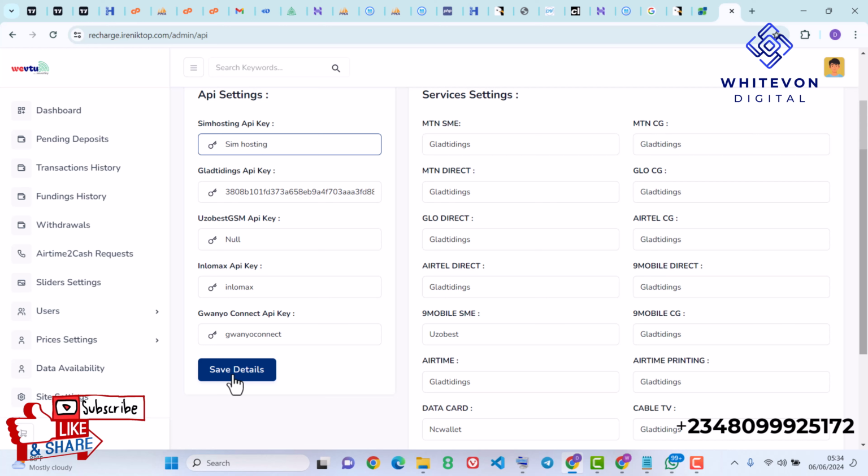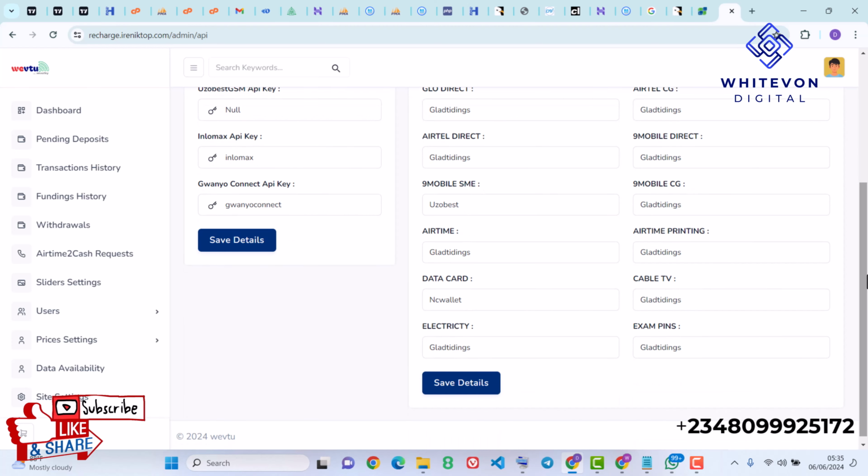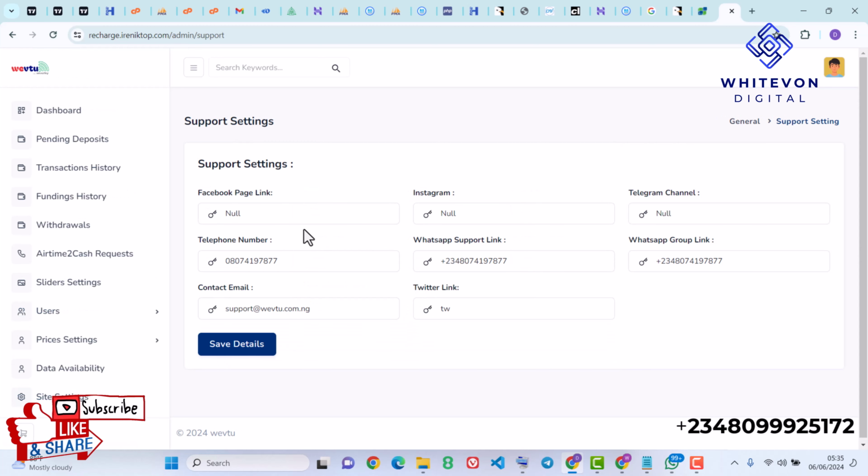As for this website, we have the Glad Tidings integrated. So literally all the MTN SME, Glo SME and so on, we have linked with the Glad Tidings. So all we need to do is come over here and select which API key we have linked, and then we are good to go. So this is basically how to link any of your API providers you want to use on this VTU website. So guys, the next thing we have is the support settings, and this is where we have your Facebook page link, your Instagram link, your WhatsApp support link, your group link, and so on, guys.